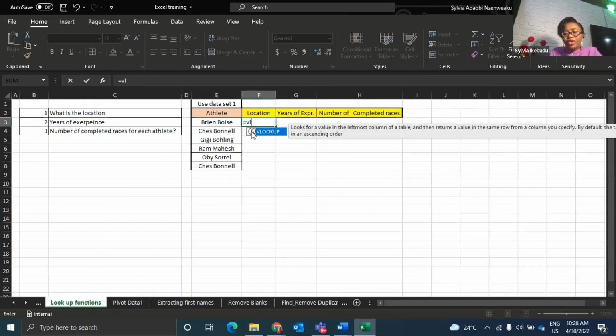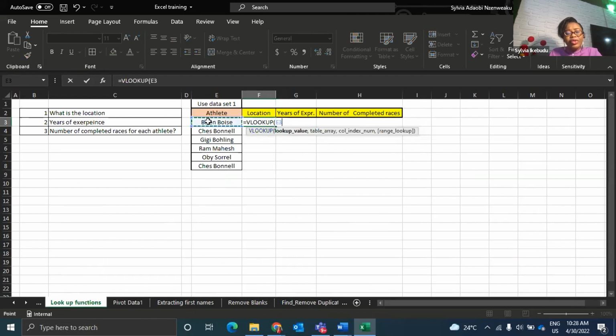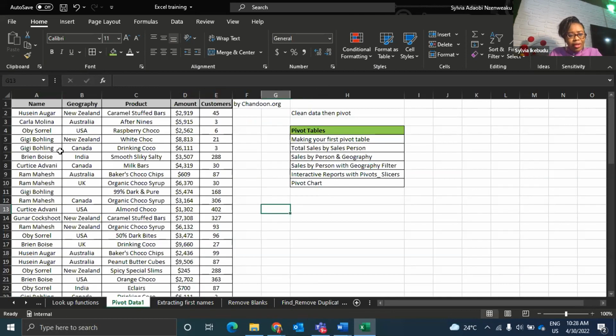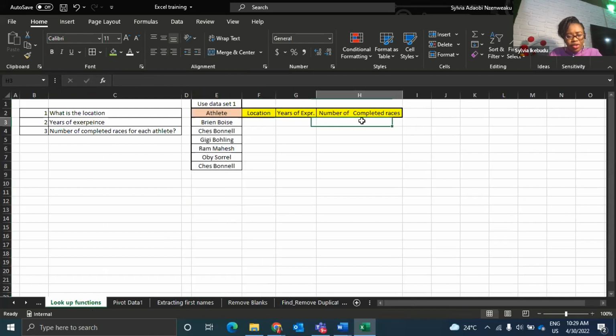And then, so we are looking up a value, and this value is going to be like a primary key in the main data sets that we're using. So let me just explain that further. So these athlete names, you can also see them here. This is also the same. This is the same athlete name, but we just want to get the location, which is the geography location. We want to get the location, and then we also want to get other information on these data sets.